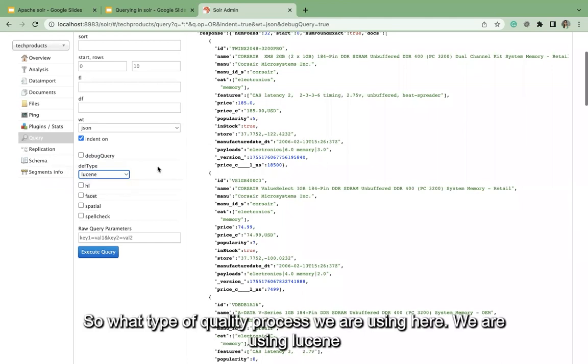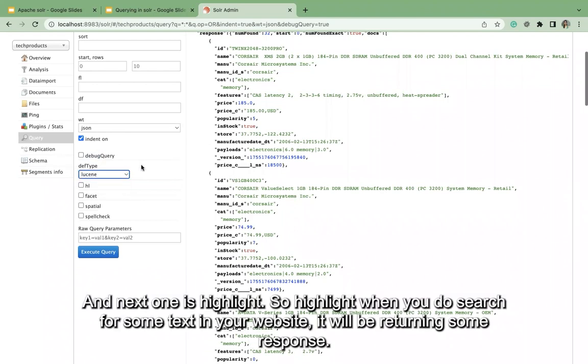And next one is def type. So def type is a query parser. So what type of query parser we are using? Here we are using Lucene.